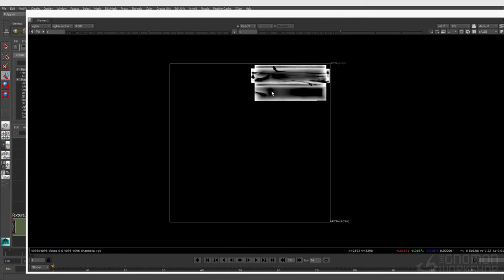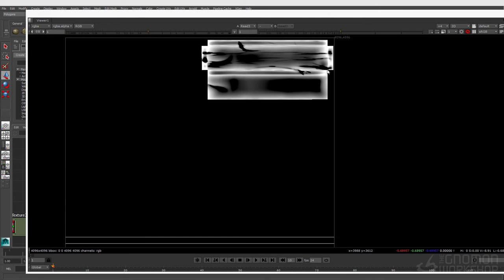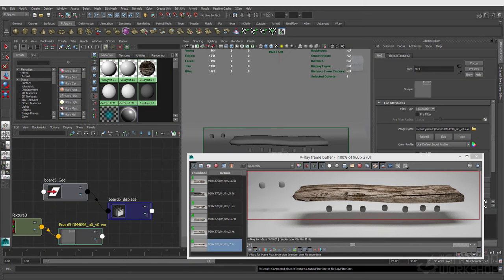This is a 32-bit displacement, and you can see that the midpoint value is set to black. This is definitely the preferred method for using displacements coming from ZBrush. You can also see that the values go above 1 and also dip below 1. Let's get rid of that Nuke.